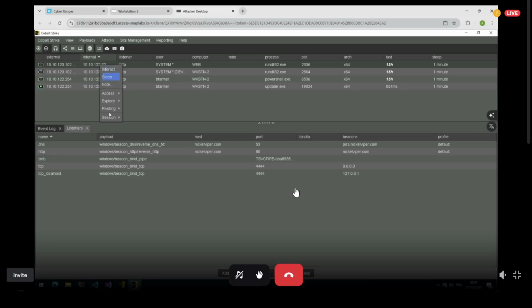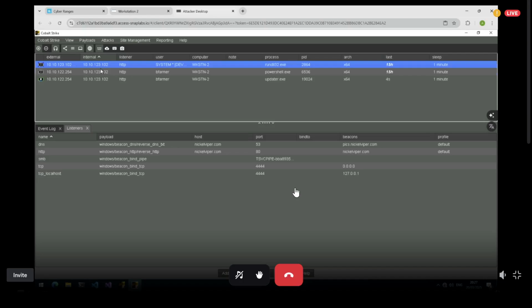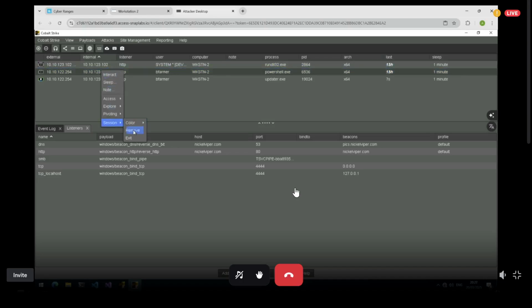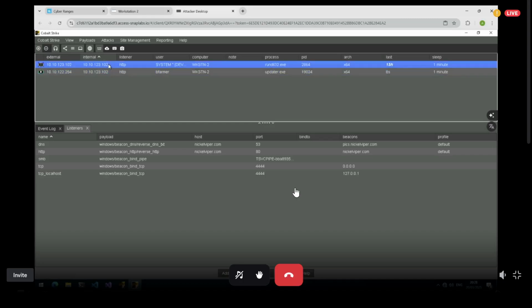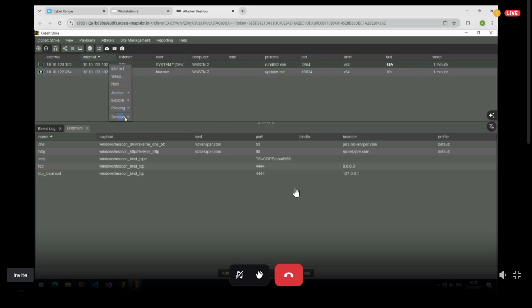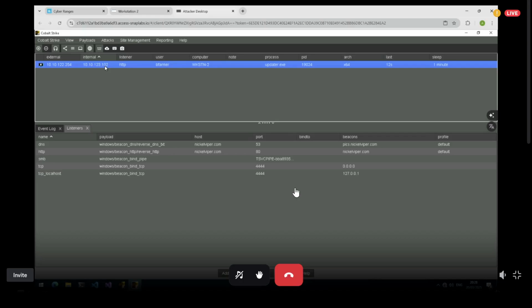So let me remove these things. Let me remove them like this, and remove. There are many things you can do with this tool, but let's focus and go back.